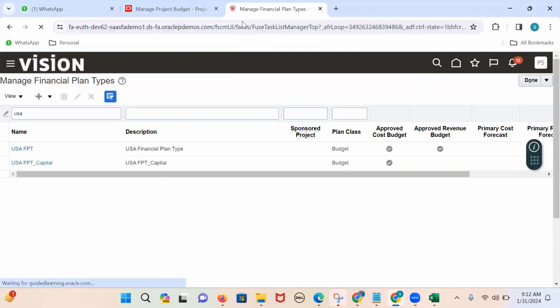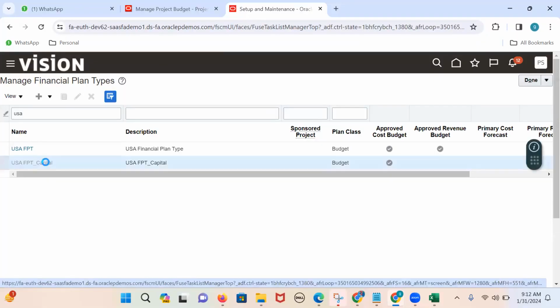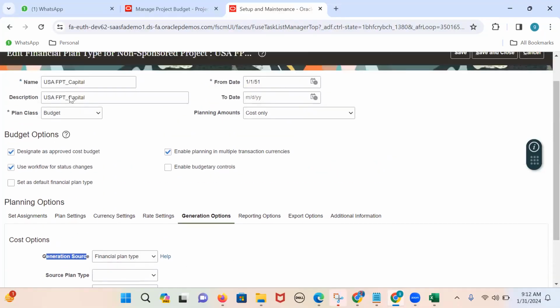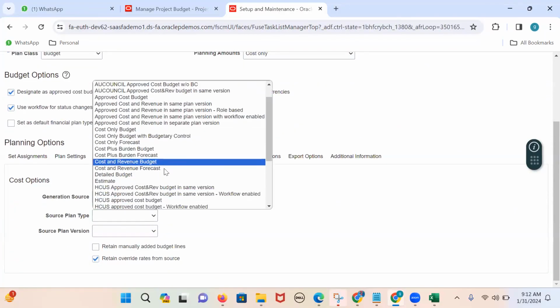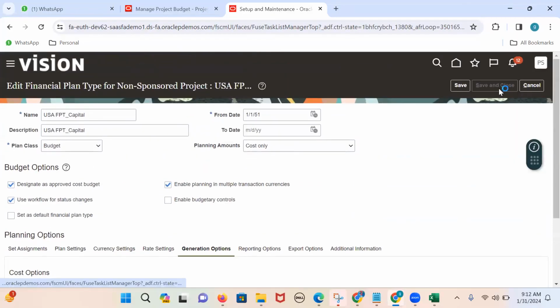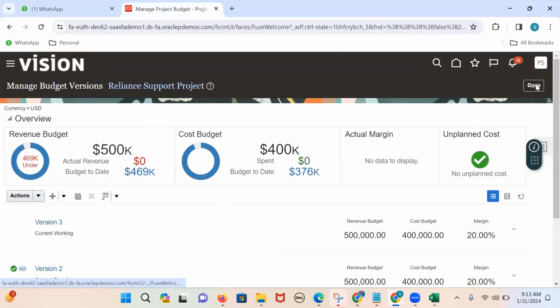Let me refresh this. You can open this and go to the generation options. The generation source is the financial plan type, right? Then which financial plan type can I use to enter the budgets for my capital project? This one I have to select in the list of values. Still it is not appearing. Maybe if I log out and log in, it will work.